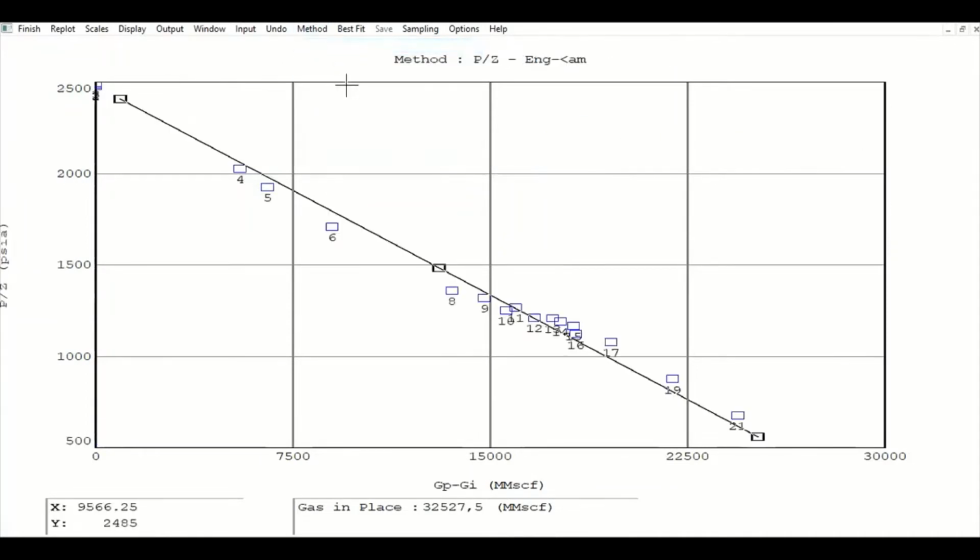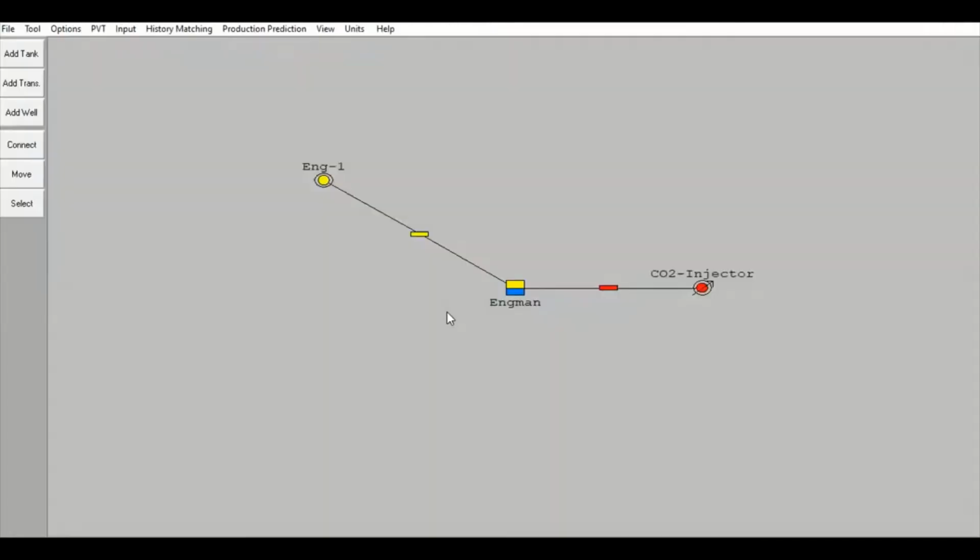So overall, the graphical methods show that the gas in place is quite good. Also, the analytical matching is quite good. So we are quite confident with the gas in place when we want to model or forecast the CO2 injection. The gas in place can be used.